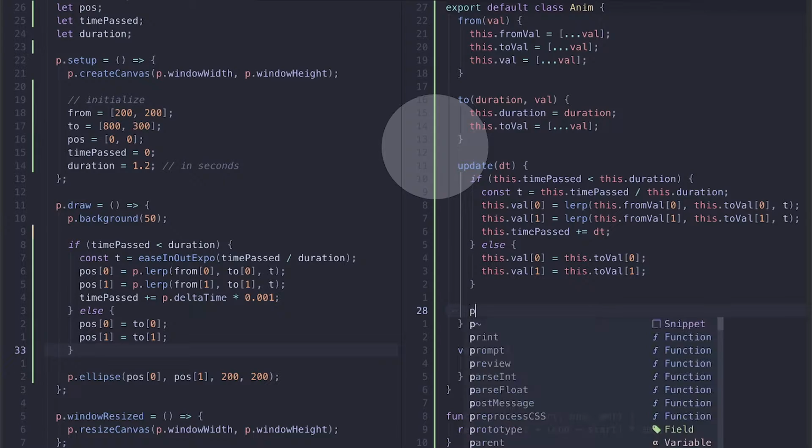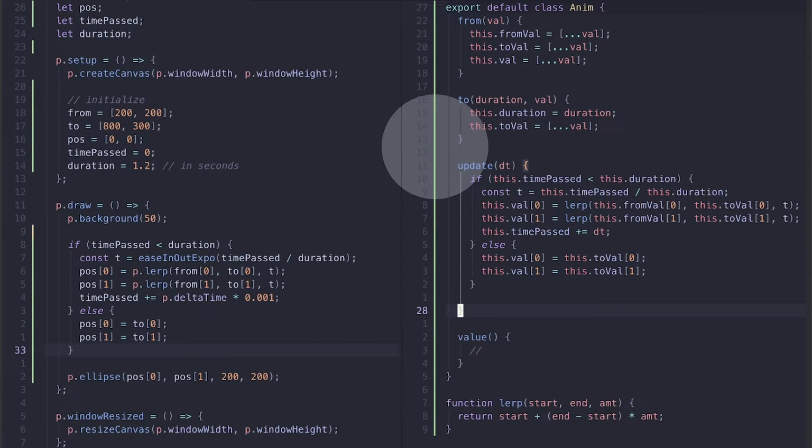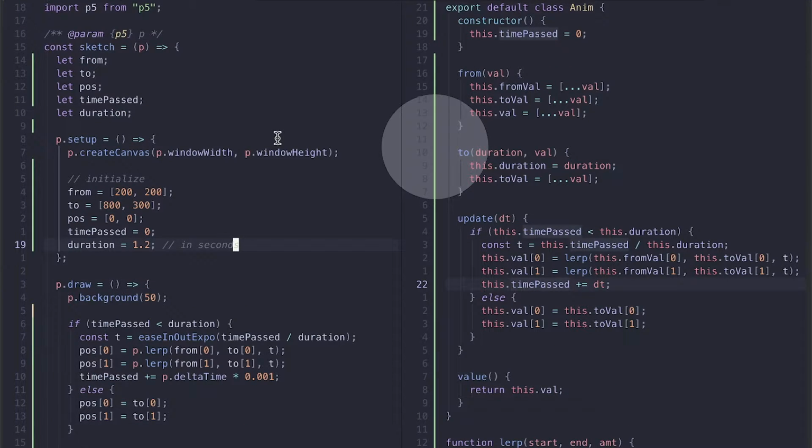By the way, we are not drawing an ellipse or any other shape because our Anim class will only be concerned with animating values and not drawing shapes. And this is by design. So if you're using p5 or any other libraries, you can still use the Anim class because it only deals with animating and transforming the values that are being animated. And our value method will be very simple. Just return this.val. Now we have a simple Anim class. So let's test it out.